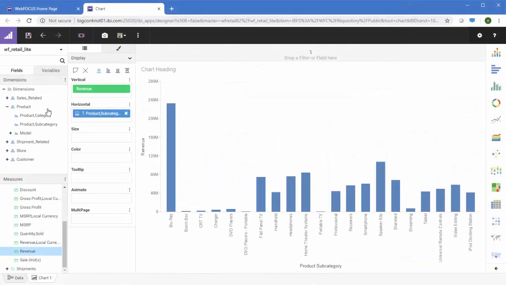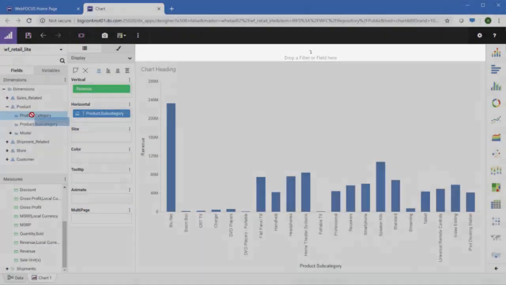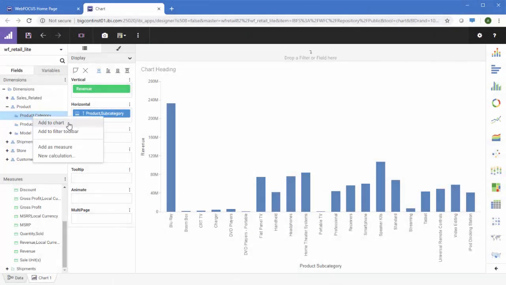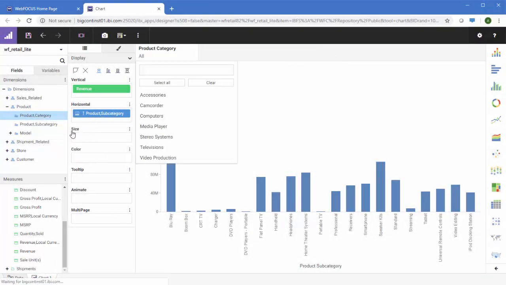To create a filter, drag the field that you want to select filter values for to the filter toolbar, or right-click the field and click Add to Filter Toolbar. You can filter for any field in your data, regardless of whether or not it is used in your chart.